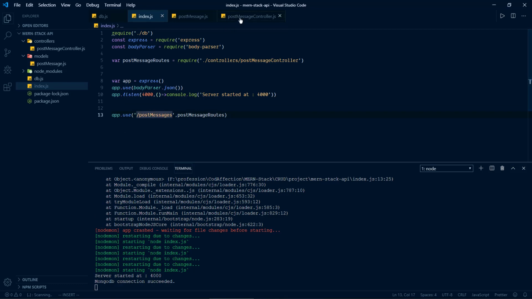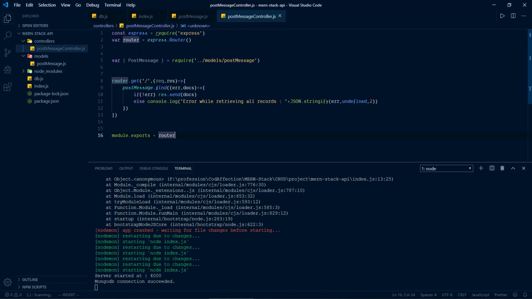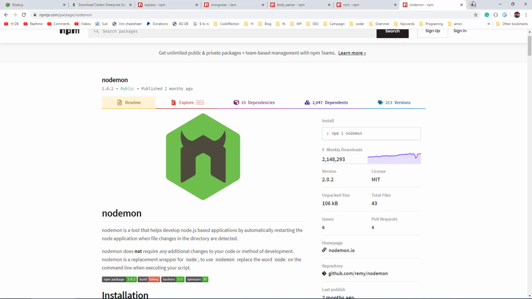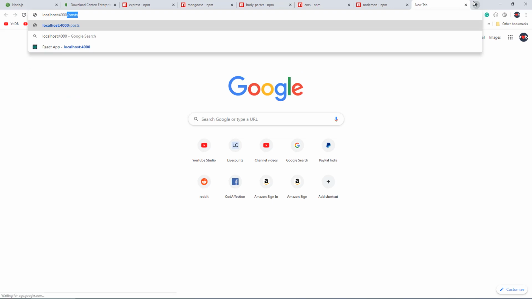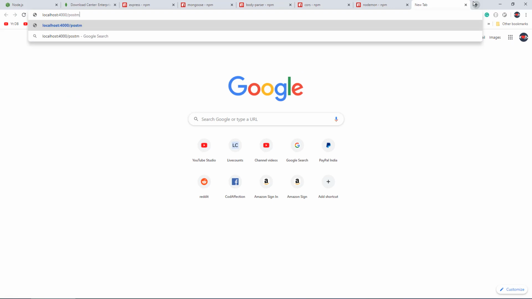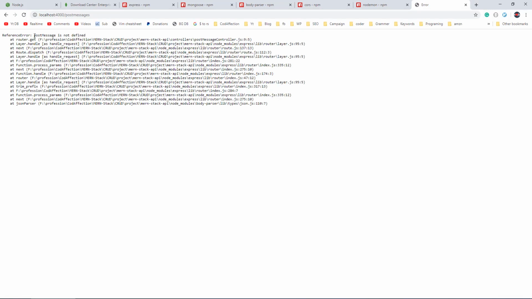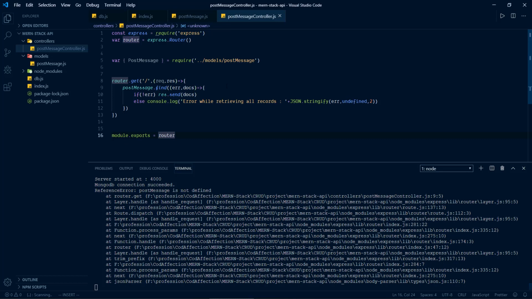Now let's try to access this get method inside this browser here. So localhost:4000/postMessages. Sorry, here we have an error. Post message is not defined. So it should be inside the controller here. So here is the typo.